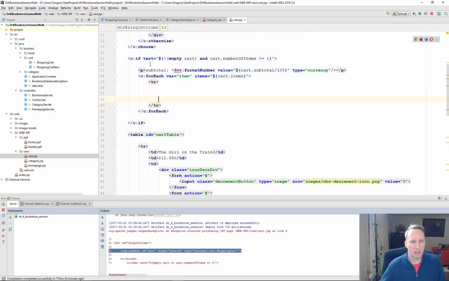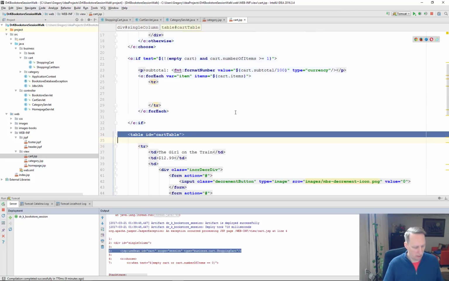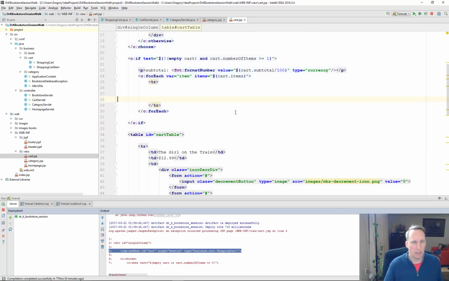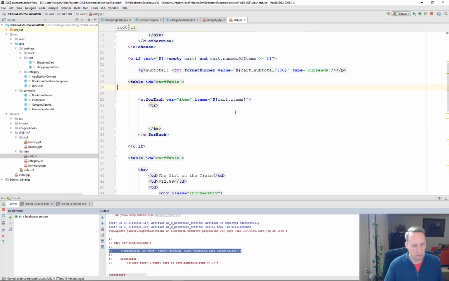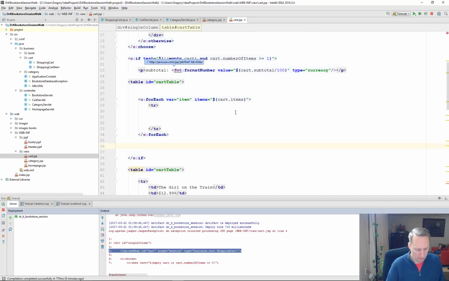And this actually is going to go inside the table. So actually, there's going to be this table. I'm going to copy that, and so the for each goes inside of this table. I'm going to have to reformat this darn thing. Table.